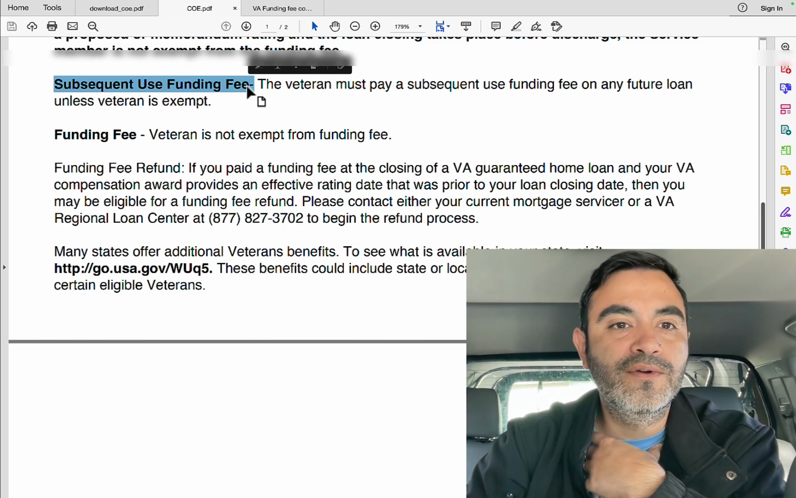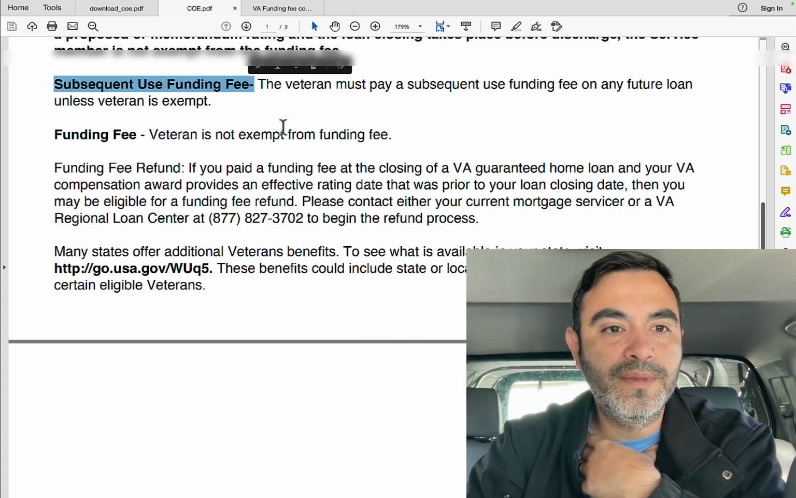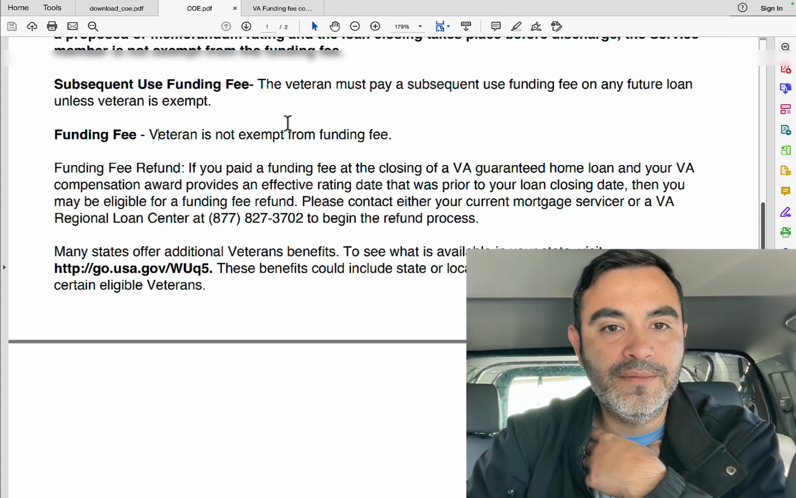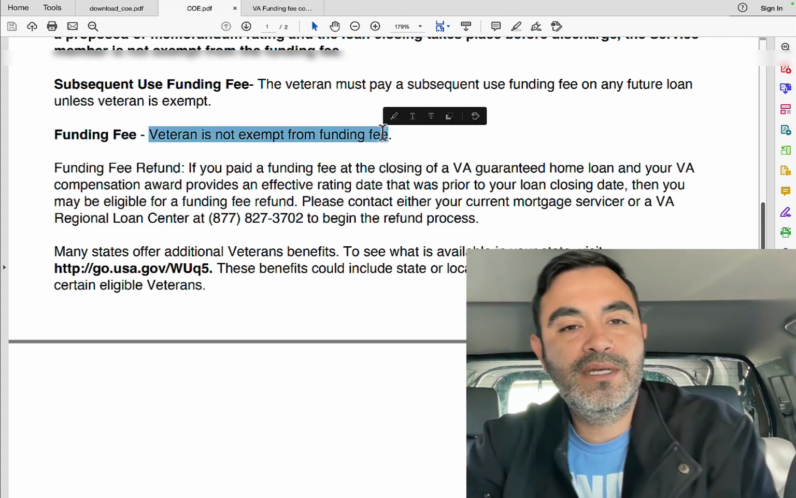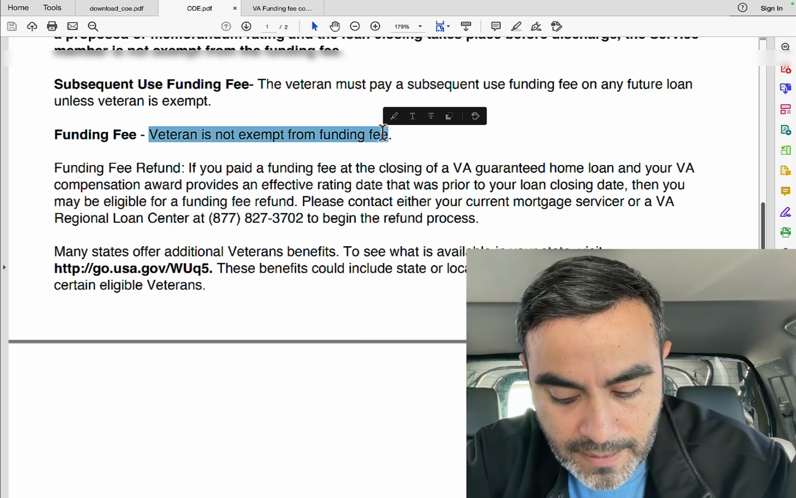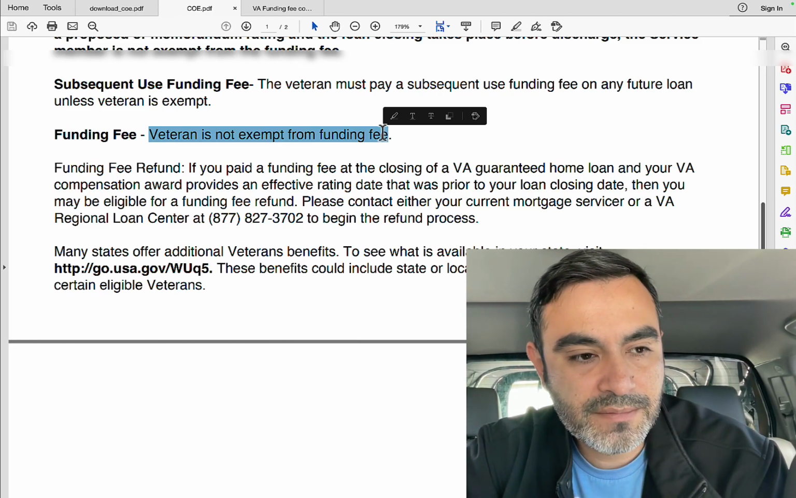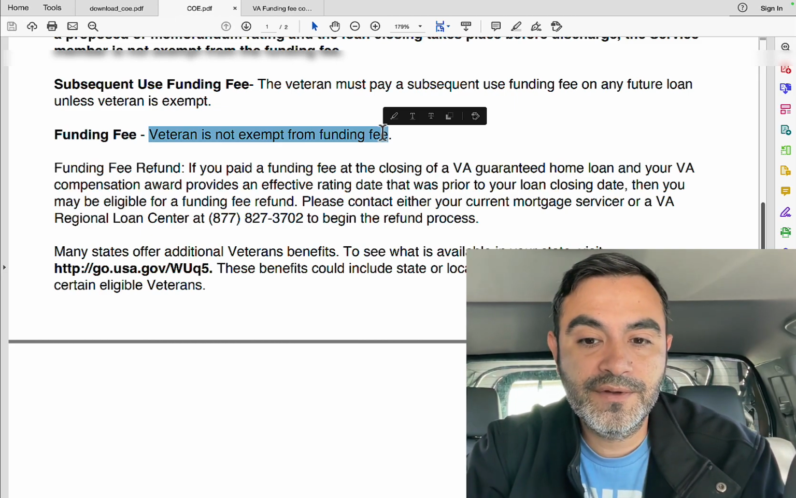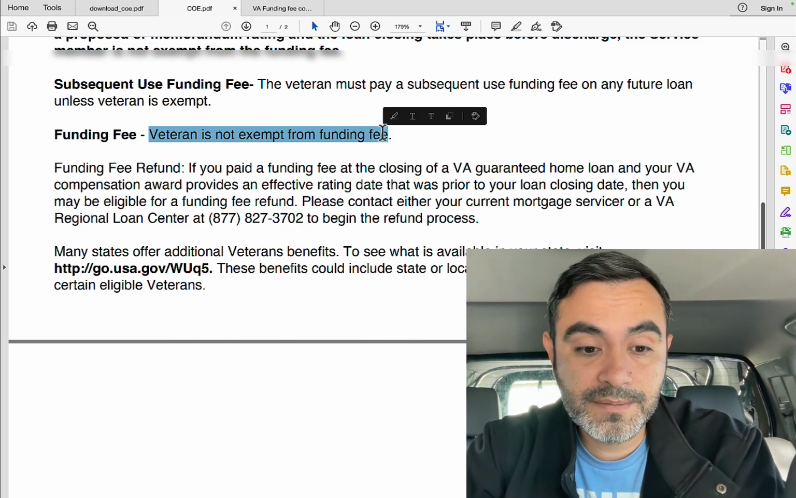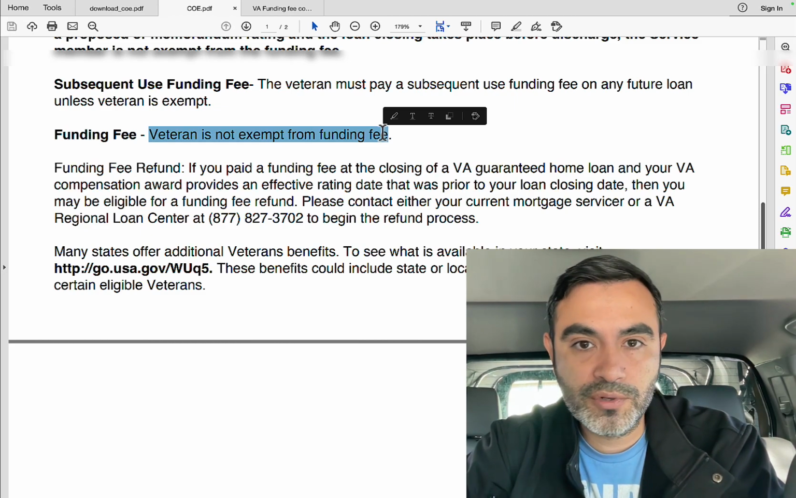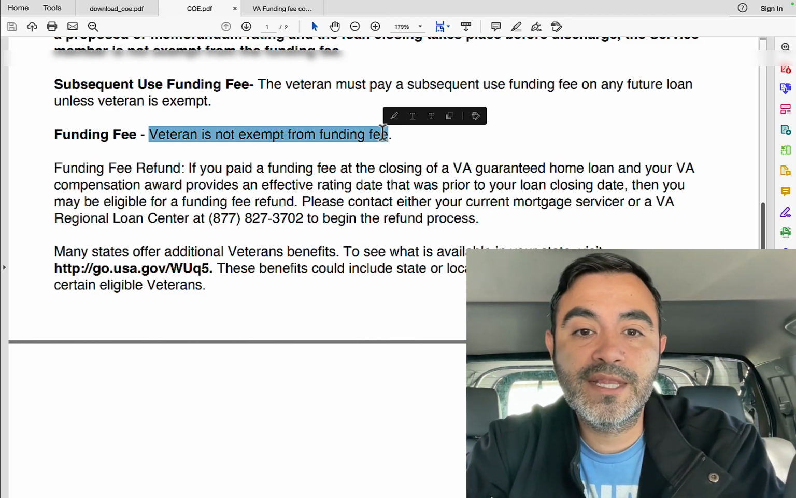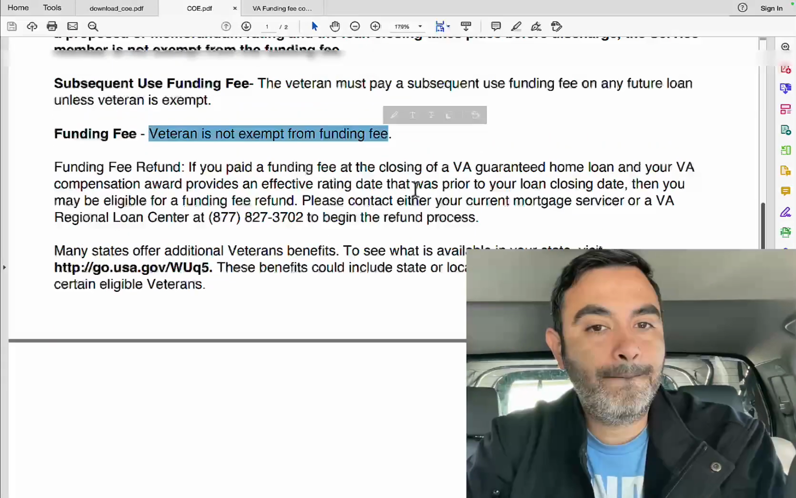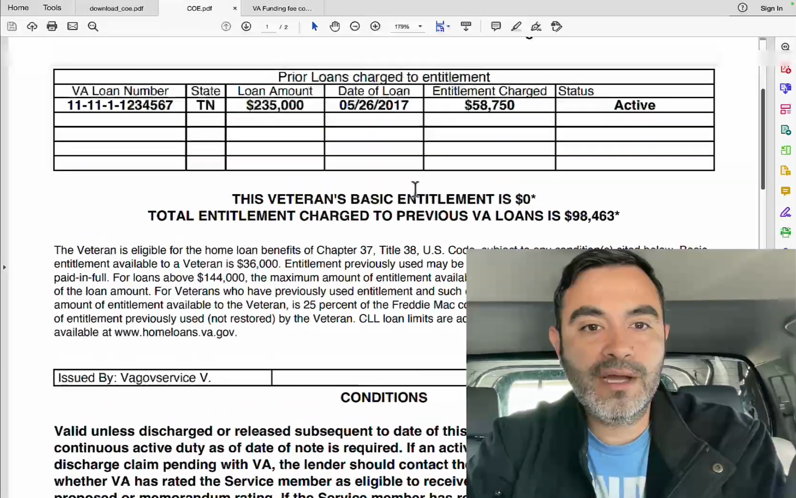If it's your first time using it, you won't have this little blurb there. It also says right here, veteran is not exempt from the funding fee. Usually while you're in the military, you're not exempt from the funding fee. I sometimes see guys that got out from active duty and then join the reserves, finishing up their time in the reserves. Sometimes they'll have a portion of disability that they're claiming, and so they will be exempt.